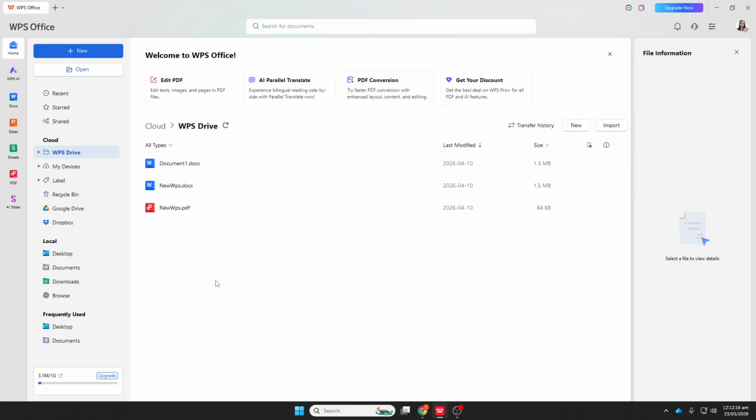In today's video, I'm going to teach you how to edit PDF files in WPS Office. By the end, you'll know how to open a PDF, make precise edits to text and images, add new content or annotations, and save your work with confidence.